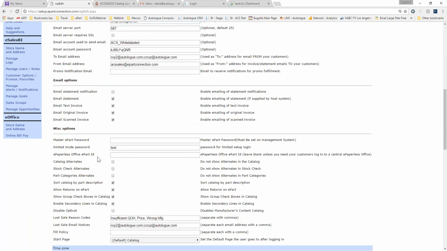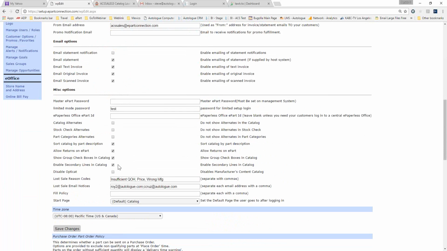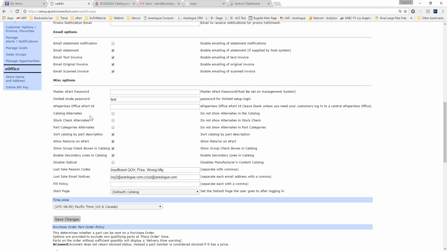The next selection is the eOffice ePart ID. What that's for is customers that have a central location that they want their customers to log into. You would put that in here. Remote stores that have multiple remotes and one master, you would put the master store in here. The next options are strictly ePart options.